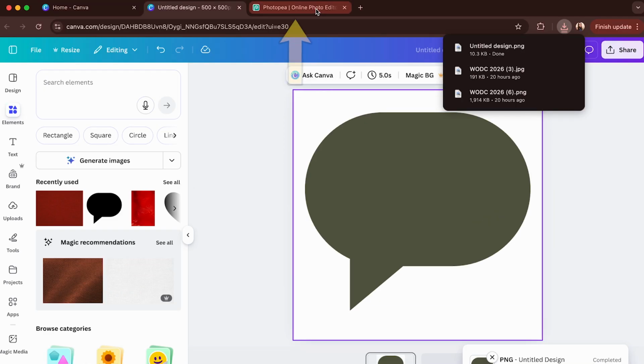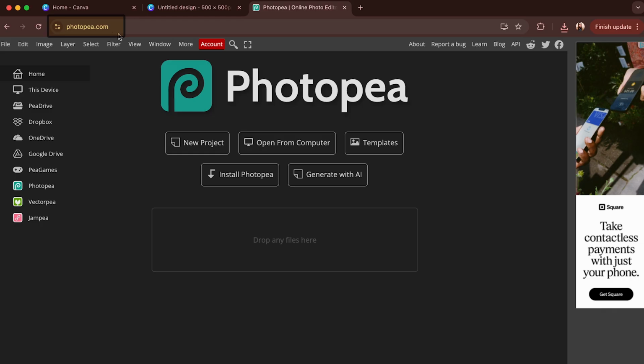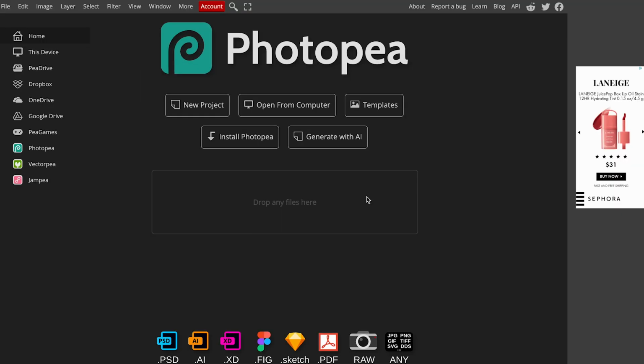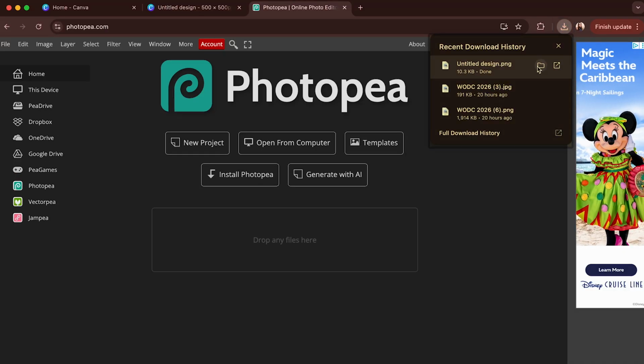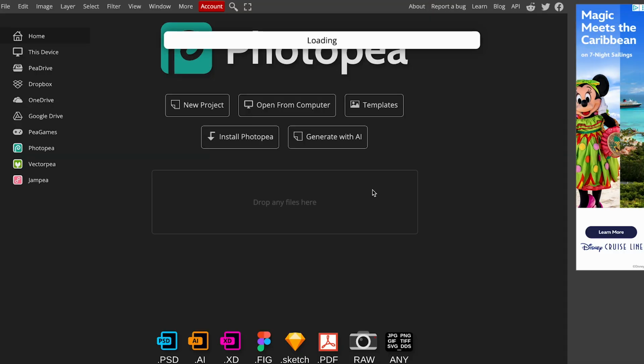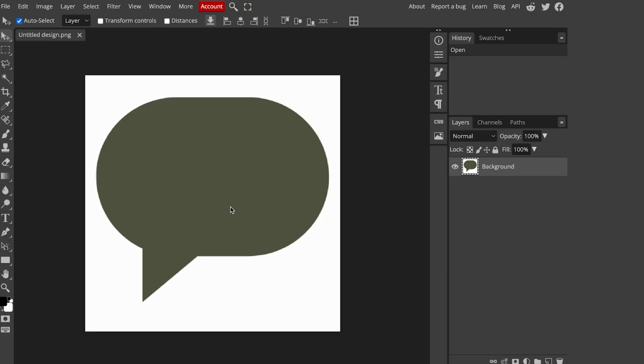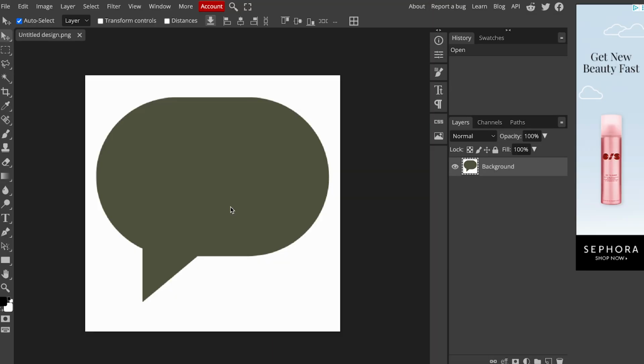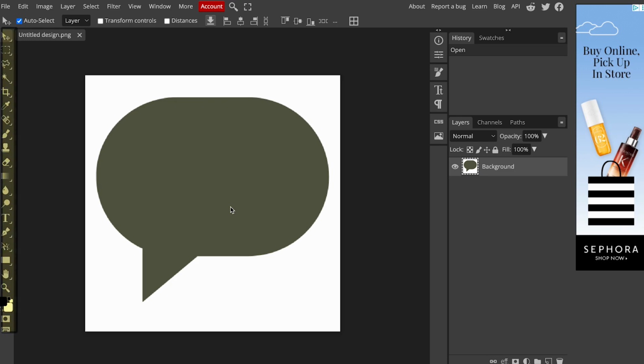Now that you have it, you're going to go into a website that's called photopea.com. And once you're here, you're going to see this. And now you're just going to grab your download, drag it into the Photopea software, and it's going to open up for you. Now that you're here, it's a pretty simple process, but it does take some time getting used to where the buttons are.